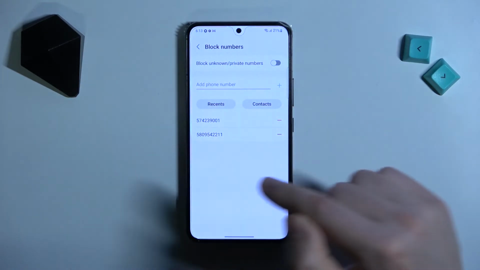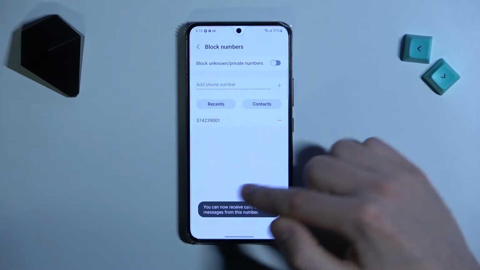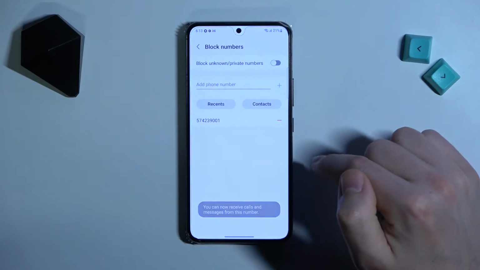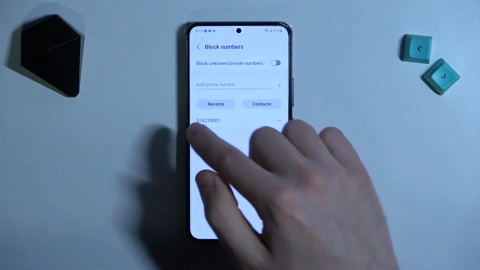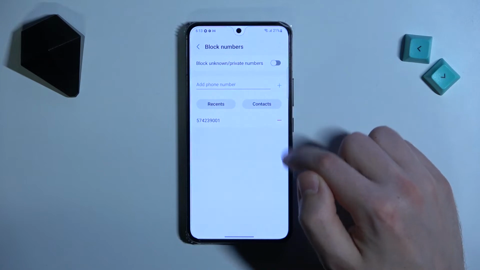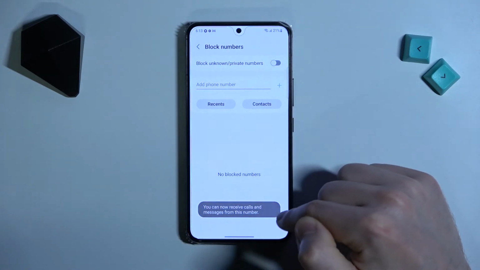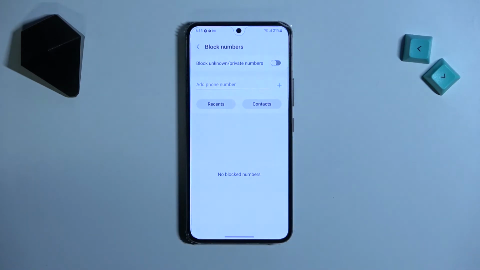So for unblocking this, for example, the last one, click here on the minus, and as you can see we got a success message. So let's try again this number and click here on the right minus in the right side. So tap, and you can now receive calls and messages from this number. And that's it.